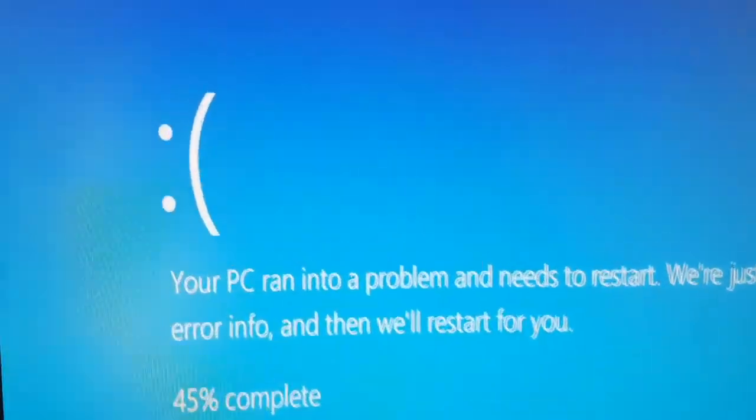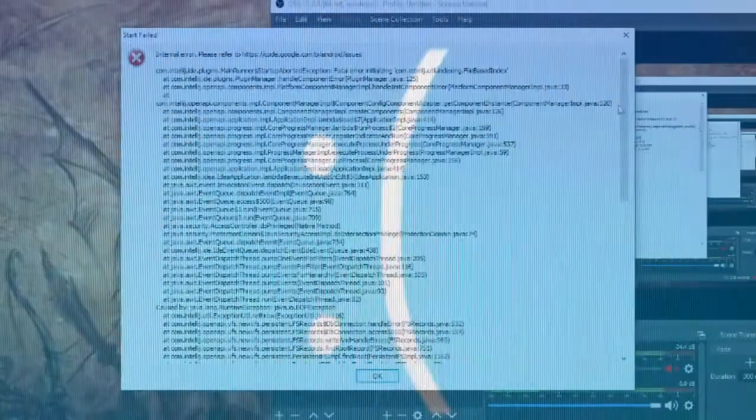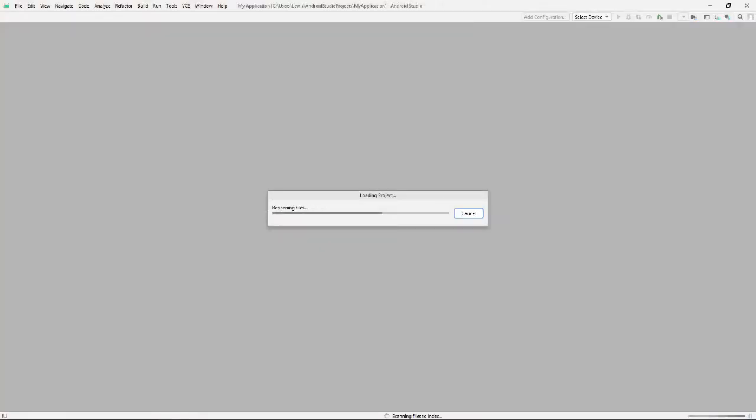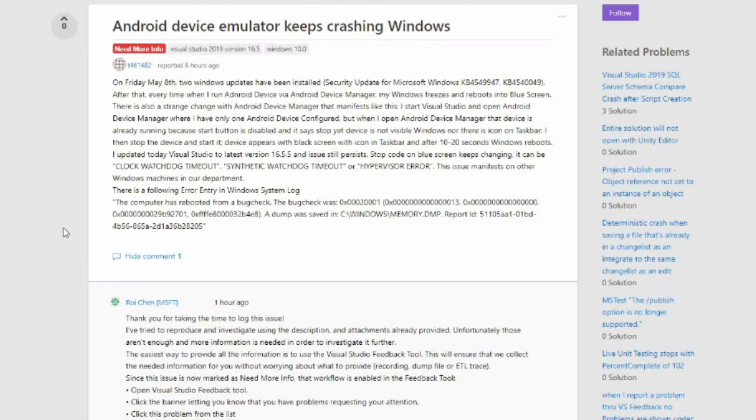Damn, look at this thing. Look at this guy. Well, this is a fun error I encountered starting Android Studio. Oh, but I can reopen it anyway. Oh, okay, here we go.